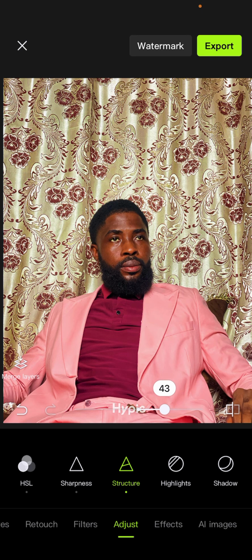When I'm okay, I will leave it. And then 40. I can still take it down a little bit, like 30. I think now it's looking cool. That's for structure. And then highlight. Highlight focuses on the white side, the bright side of the picture.